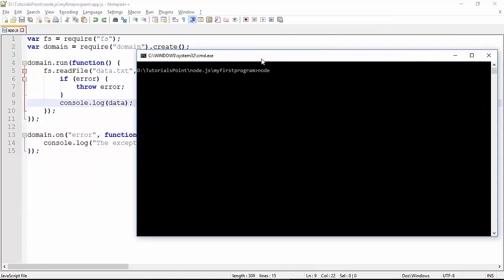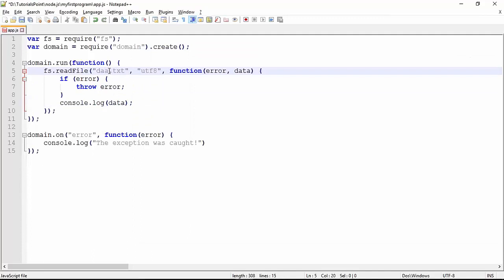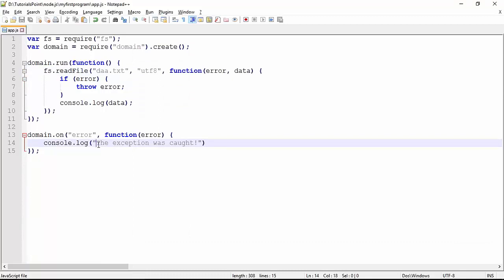It's simply node app.js, and here I'm successfully able to run the program, right? But now if this particular file I am looking for, like daa.txt, is not there in my directory, and I rerun this program, you see the exception was caught, because there is a no file found exception. That error is being taken care of by this domain.on. So this is how you can handle errors in asynchronous programming whenever you work in Node.js.